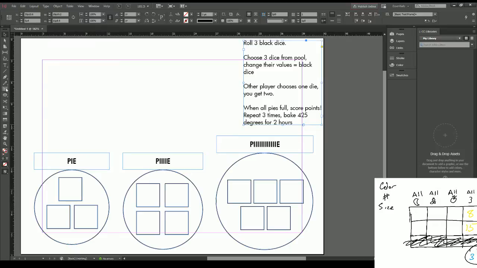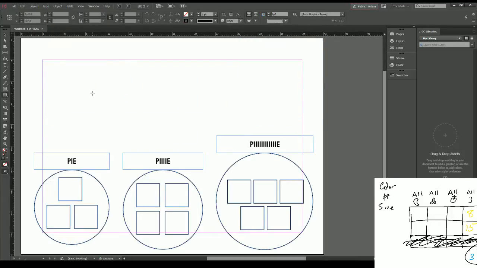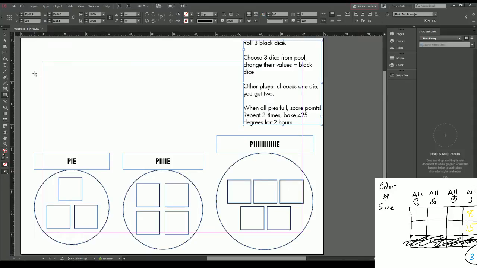Okay, so we want score sheet. I want rectangle frame tool. Wait, how do I want to do this? Oh no! Come back. That's probably too big.